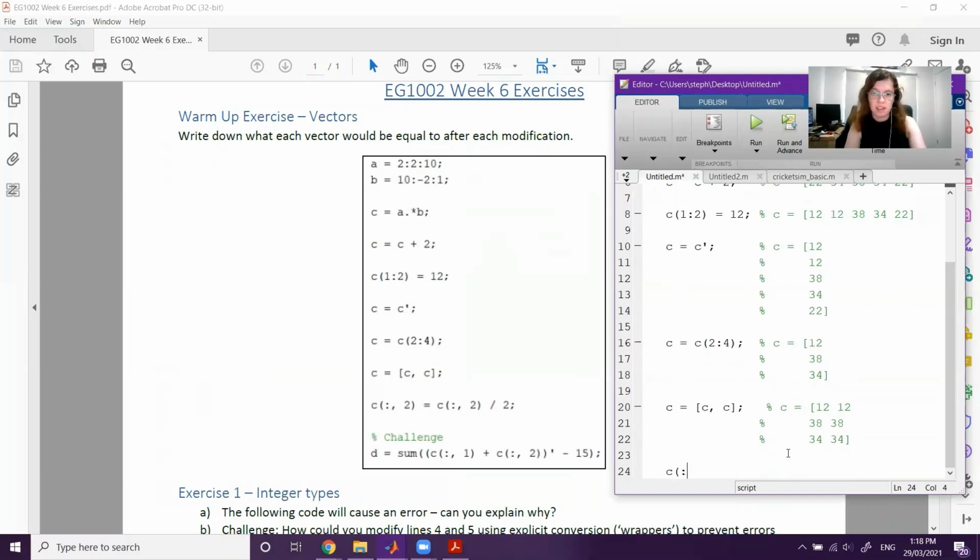Next line, we've got C(:,2) = C(:,2)/2. The colon means all rows in this case, because it's the first number. Let's think about how to interpret this. We're saying we want to set all of the rows in the second column to be equal to all of the rows in the existing second column divided by 2. Effectively, this is saying have a look at column 2 and divide all its values by 2.